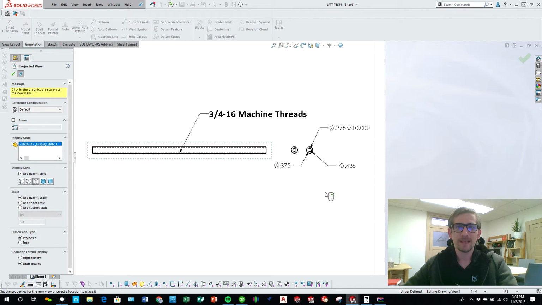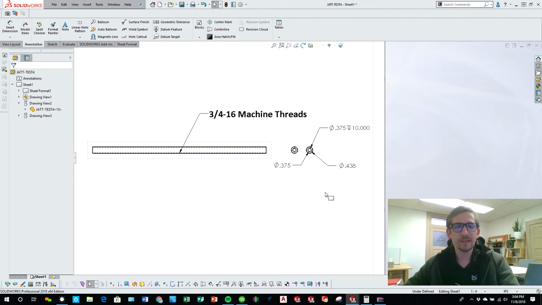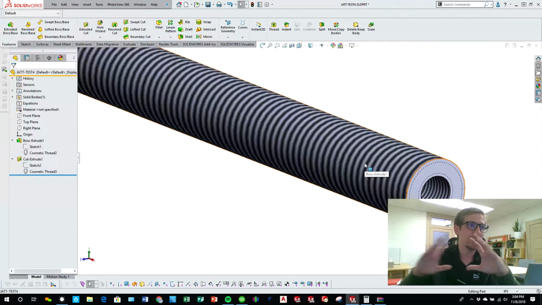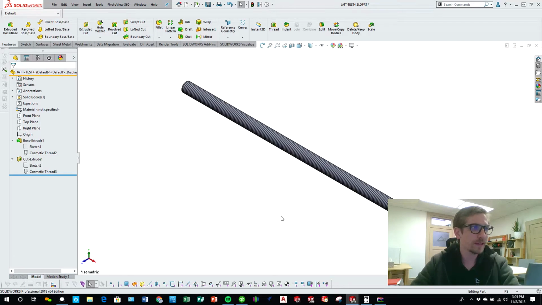Okay? All right. So once again, cosmetic thread, pretty awesome tool. Makes it so that you can see that this is threaded. No, it's not. But yeah, so if you guys got any questions on that, hopefully you've seen this tool before and you're not forgetting about it. If you have forgotten about it, hopefully this is a nice reminder saying, hey, you could do cosmetic threads.